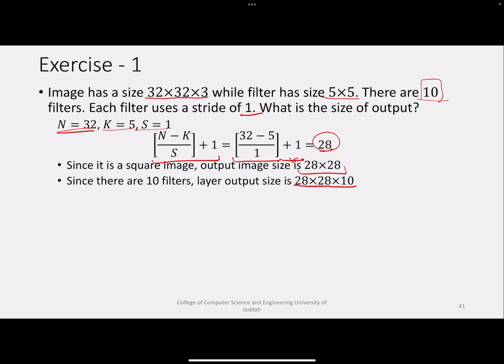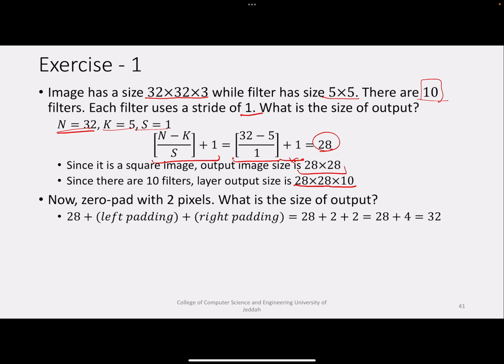Now, if we zero pad the input image with 2 pixels, what will be the size of the output? And when I say 2 pixels, I mean 2 pixels above, 2 pixels below, 2 pixels to the left, 2 pixels to the right. Well, in that case, the size of the input has changed to 28 plus 4, or 32. So the size of the output, if you want to recompute that, will be 32 by 32 by 10 if you use this padding.